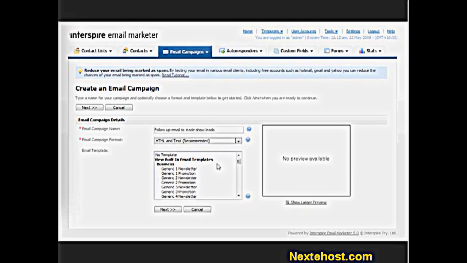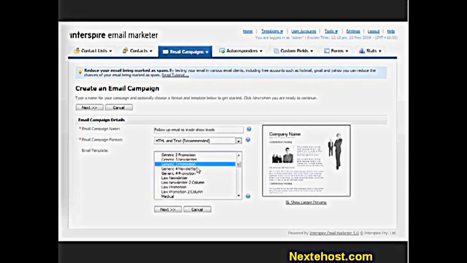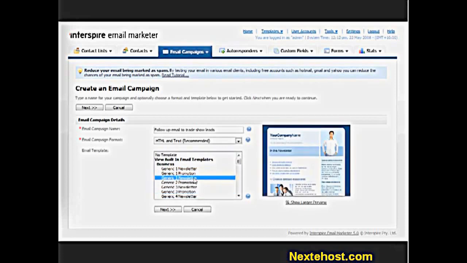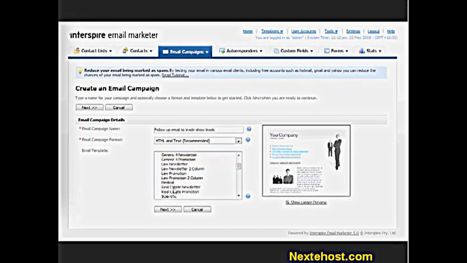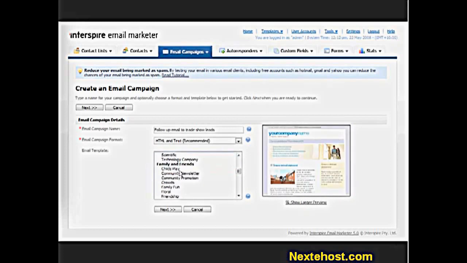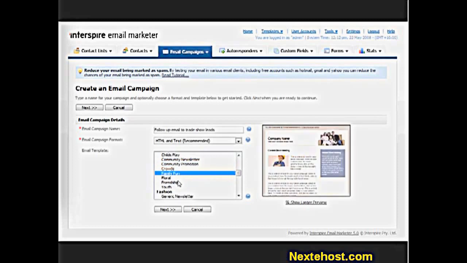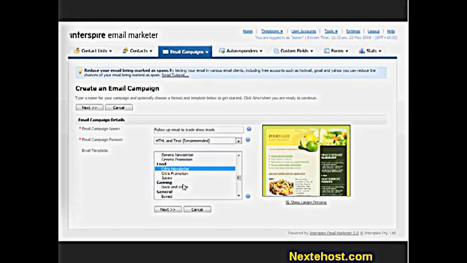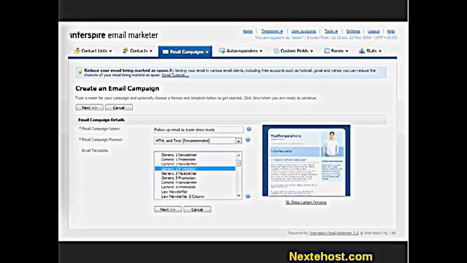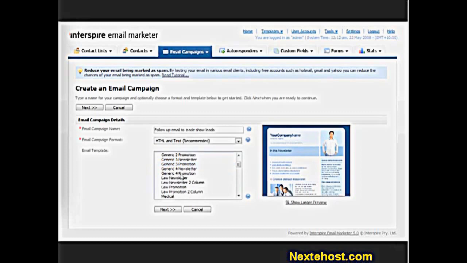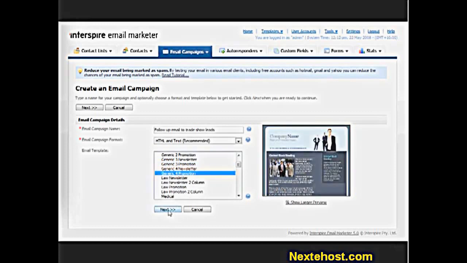So you can see here I can choose if I want to use a template for my email. If I don't, I can just select no template, but Email Marketer actually includes dozens of professionally designed email templates out of the box. So you can see there's business ones here. The preview comes up over here. Medical, real estate, children, family, friendship. Okay, so because in this example we're using trade show leads, I'll use a more professional looking email campaign. I'll choose this campaign here and click next.